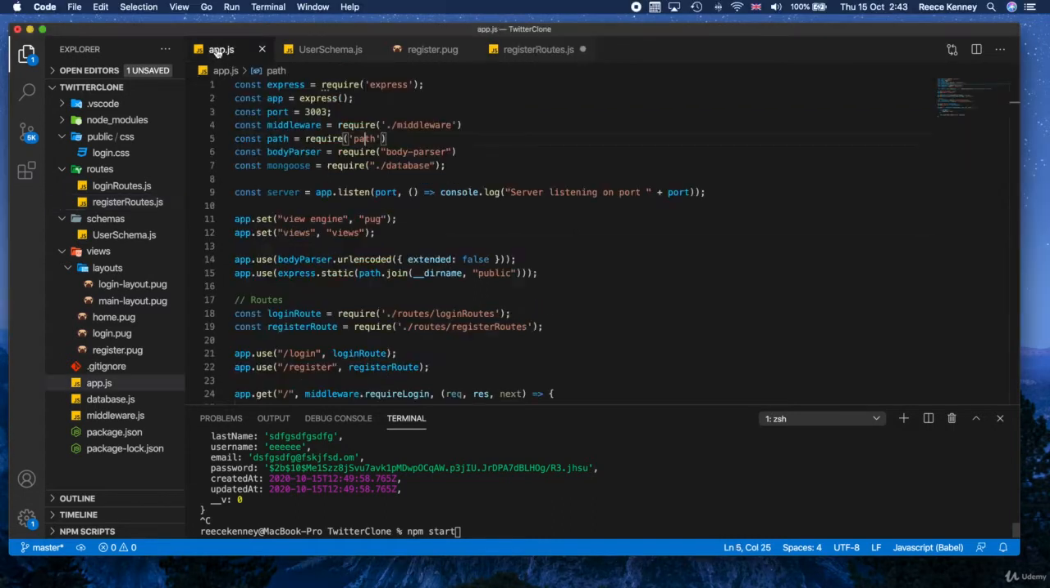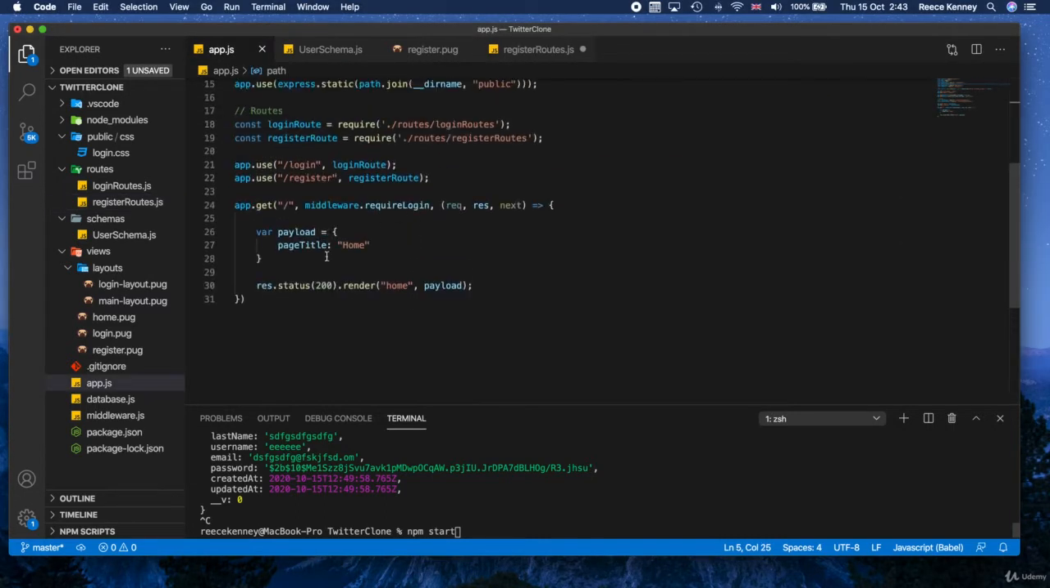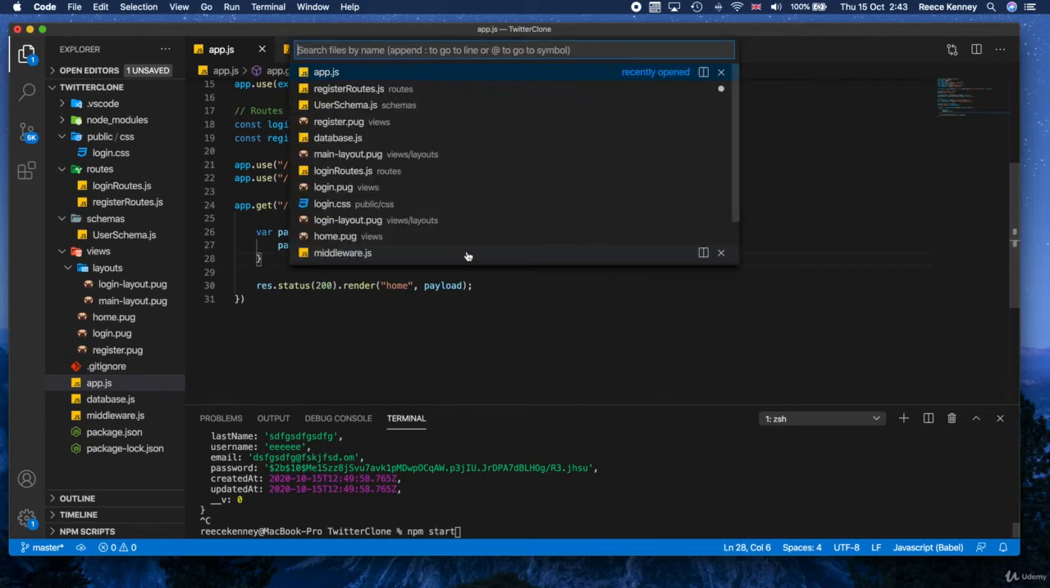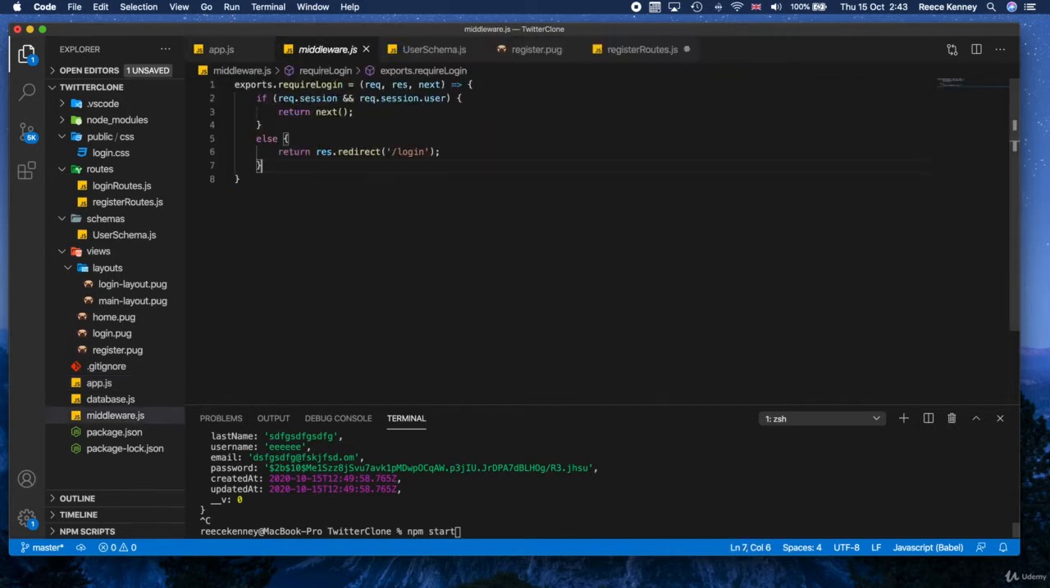If I go back to app.js, I think it's here. Oh no, it's actually in the middleware. You see we had this middleware require login. We actually wrote something which handled this. If I open up the middleware file again, you'll see we have this require login. And all it does to know if the user's logged in or not is check if the session is set and if the session has a property called a user. So if it does have a property called a user, we know they're logged in and we just carry on. If they're not logged in, then we send them to the login page.